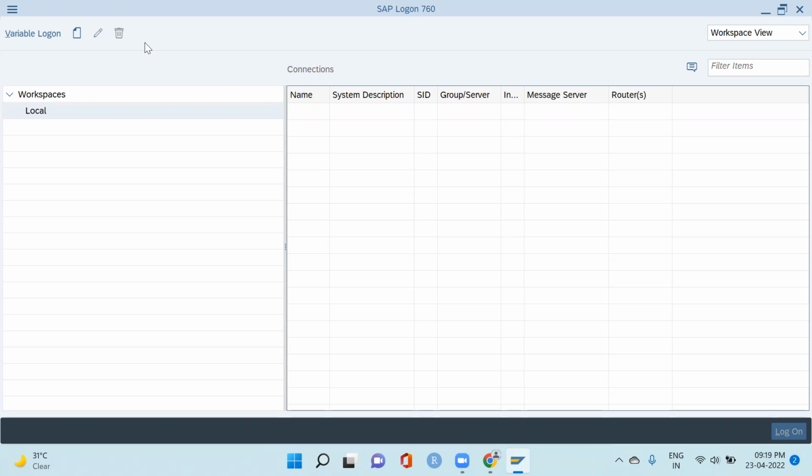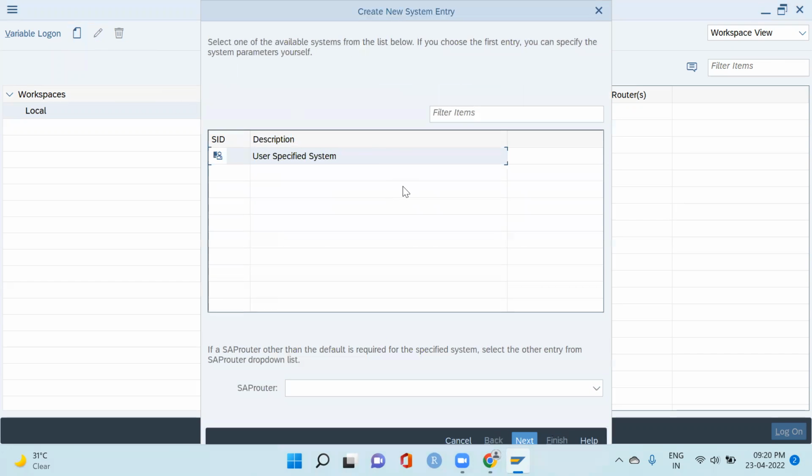So first of all, we have to create the server, right? Near that logo, you can see a create button, right? Yeah, that's the one. Click on it. Click on connect. User specified system. Yeah, that one. Double click on it.